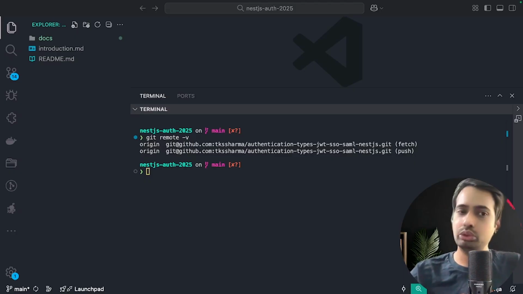I'm going to use a PNPM monorepo because I'm going to create multiple projects here. So instead of creating individual repositories, we can have multiple projects in a single repository, and for that we can use a PNPM workspace, and we can have a simple monorepo setup. So for introduction, we can just set up a simple project here.